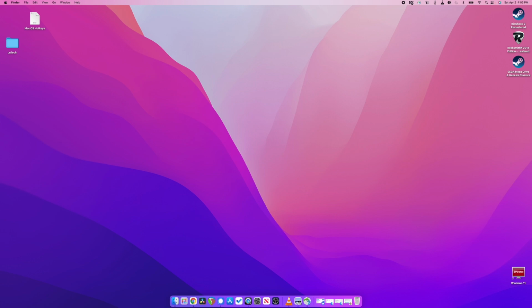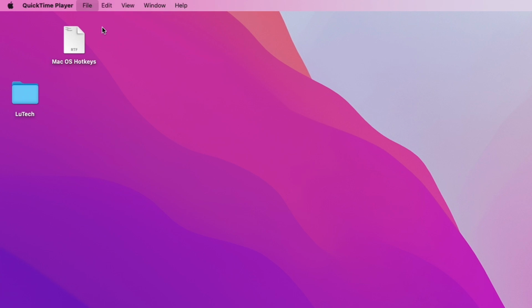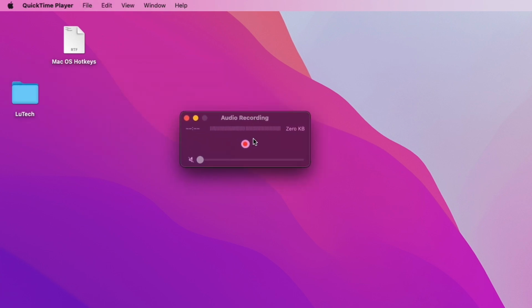First, let's do a system audio recording with QuickTime. Remember, you need to set the sound output device to multi-output device for this to work. Now open up QuickTime, then click File, New Audio Recording, on the arrow next to the record button, select the Blackhole version you installed. Now click on the red record button to begin the recording.